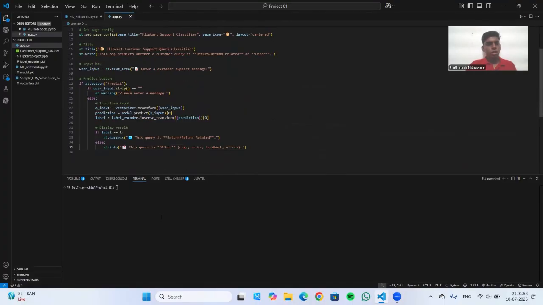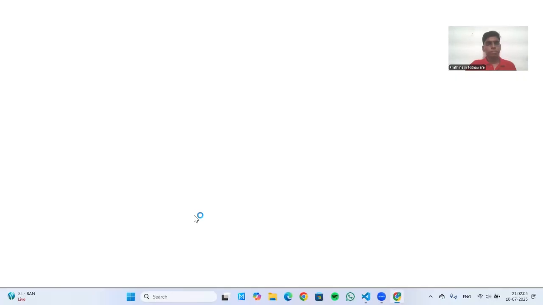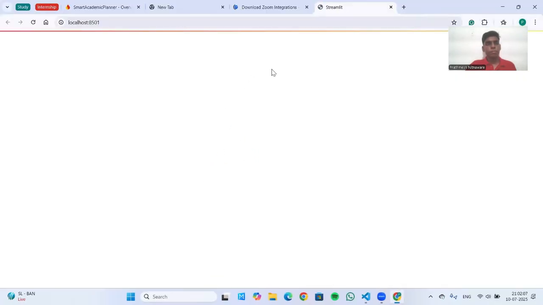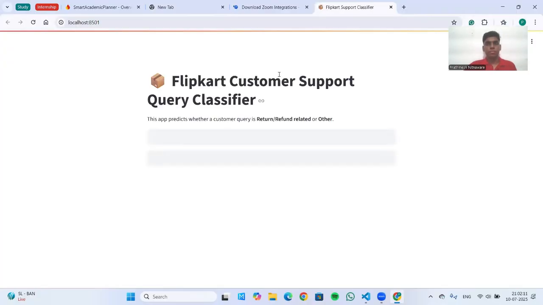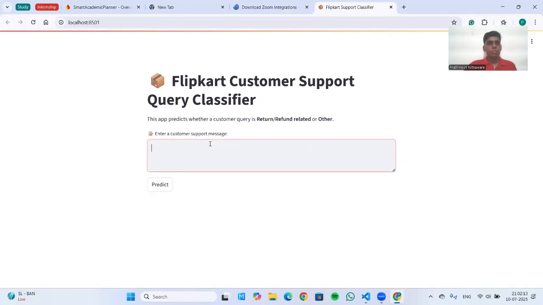Now we'll deploy the model. So we got a model: the Flipkart customer support query classifier. This app predicts whether a customer query is refund related, return related, or other.